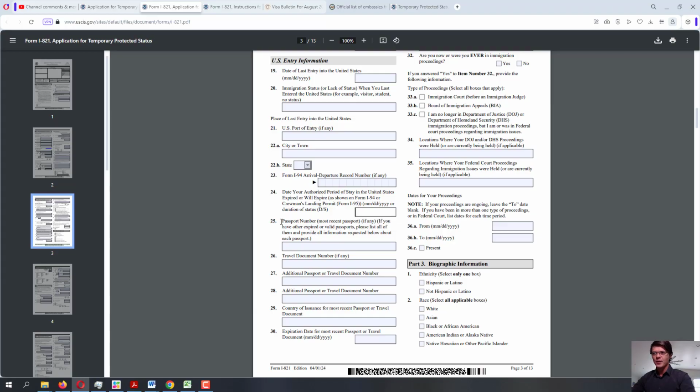Moving further, 25, passport number, most recent passport, if any. If you have other expired or valid passports, please list all of them and provide all information requested below about each passport. So pretty straightforward, passport number. If you don't have a passport but you do have a travel document number, you would be entering the travel document number here. If not, then just type in none or not applicable. Both work, doesn't matter. And your passport number, let's say AC, whatever random number. 27, additional passport or travel document number, if you have any additional ones.